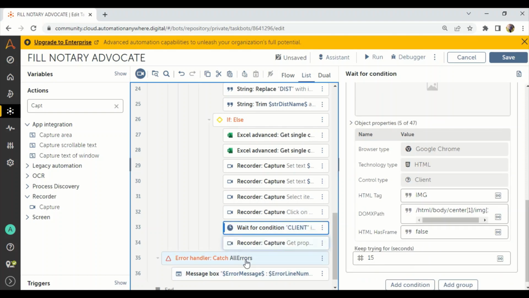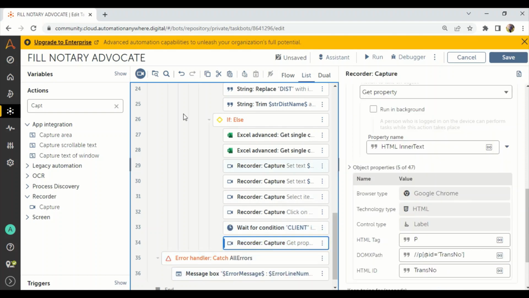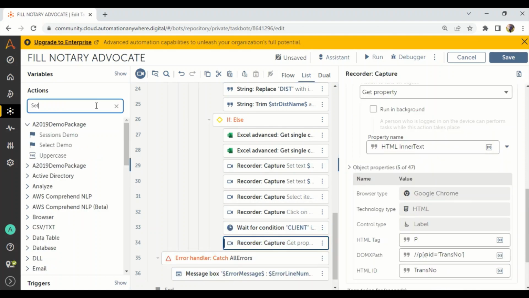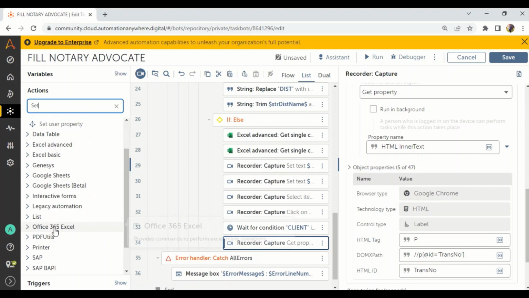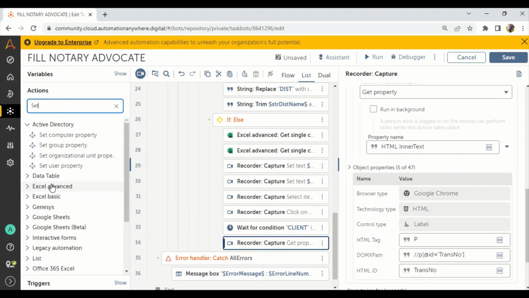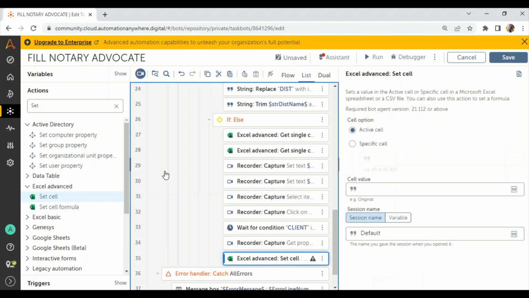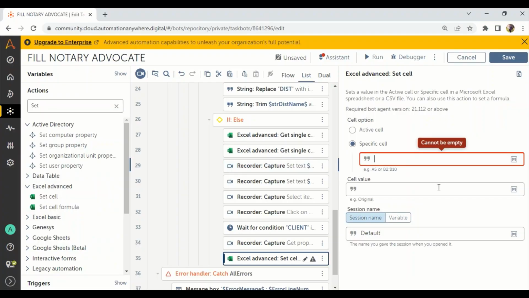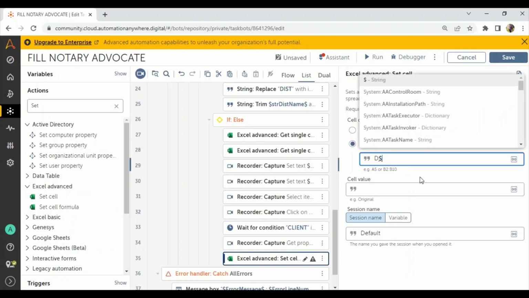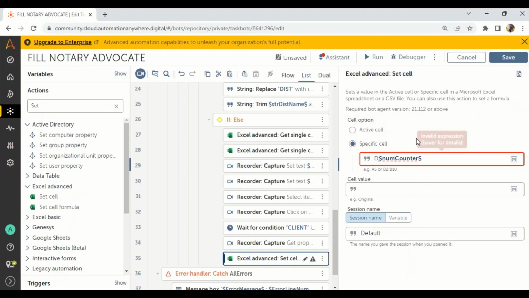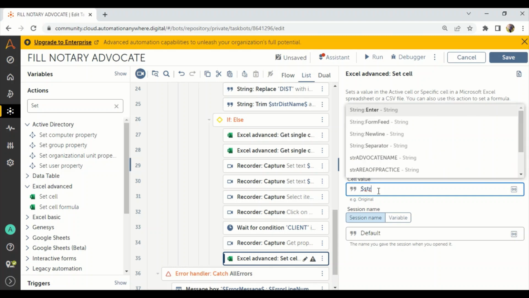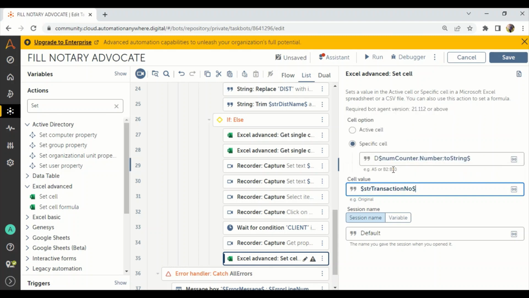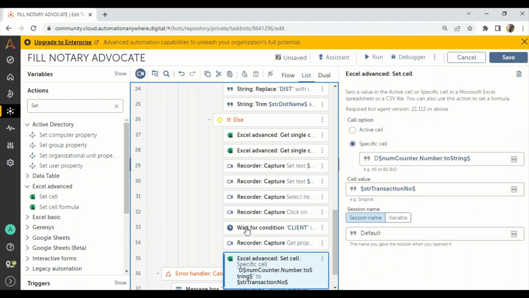Now I need to keep this data inside the Excel sheet. For that purpose, I need to take the set cell option, Set single cell from the Excel Advanced, set cell. And here, for the specific cell, the cell is D, and here I will take num counter dot to string. This is important. And the cell value is your transaction number, str transaction number. Done. Now the default is the session name. Fine, everything is fine.